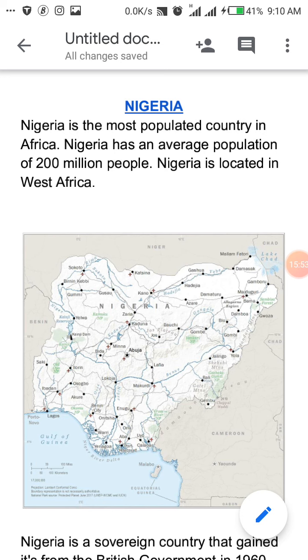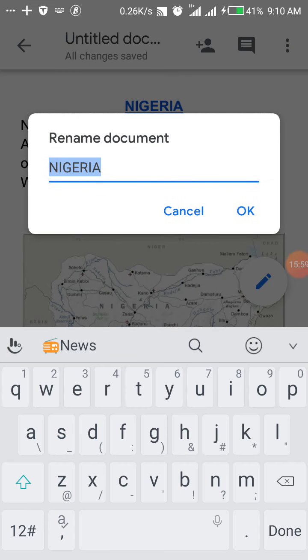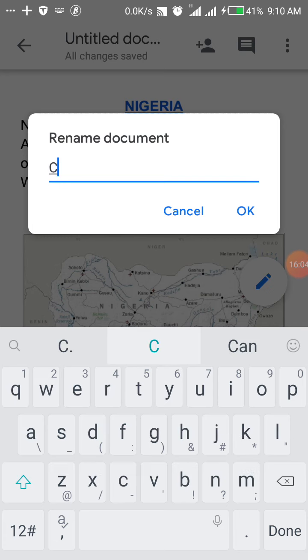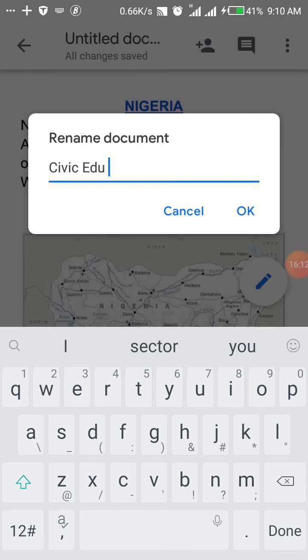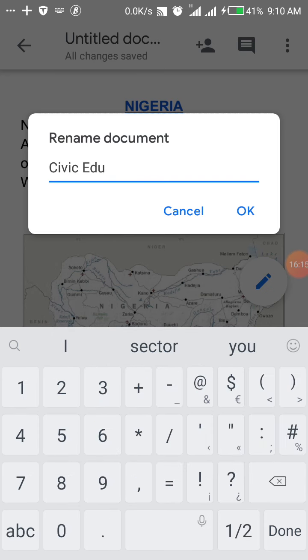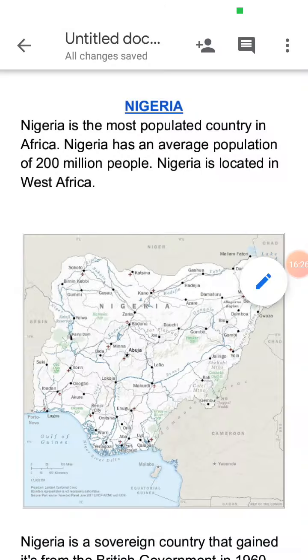How do I save my work? You tap that untitled document easily and then rename document to display. Let's say the topic, the name we want to give this file is civic education. Let me leave it as civic edu. I don't want the file name to be too long, and let me type Nigeria there. When I'm done with renaming my document, I can select OK, and you see the file at the upper part of the screen turns to civic education Nigeria.